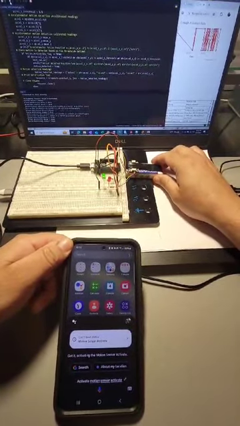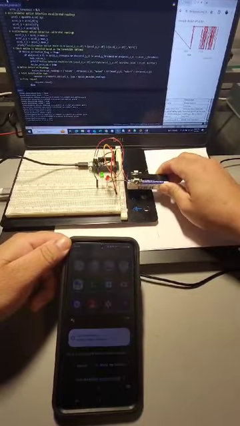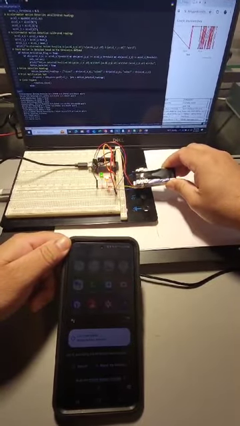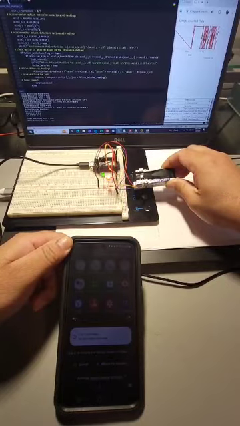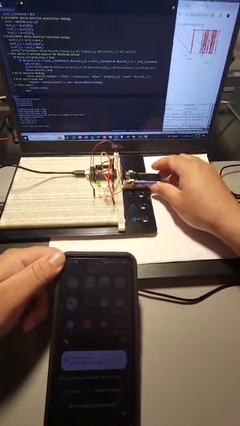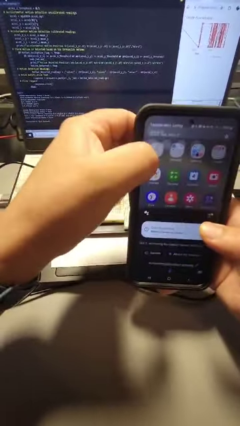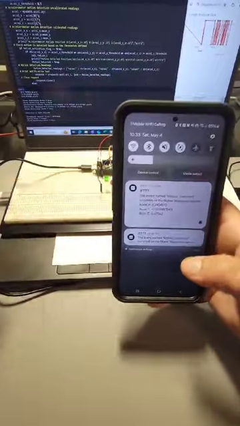So the next item I will be doing is moving my sensor so I can detect motion. And you can see the red LED turns on. If I move it back, then it should turn off. And I get a notification on my phone showing the location of the detection.